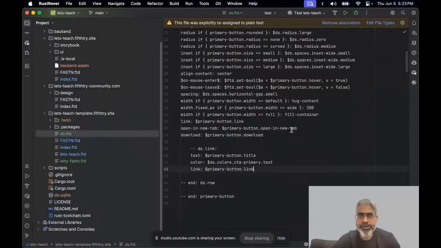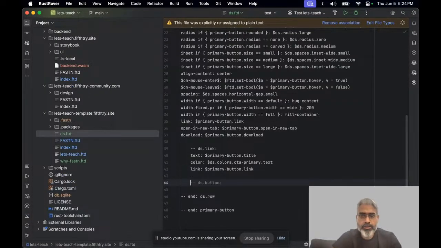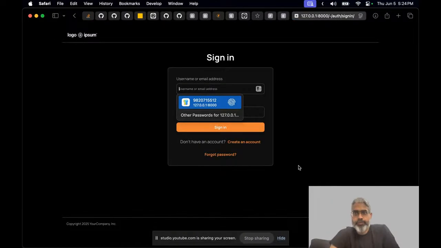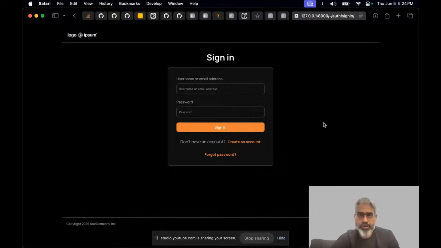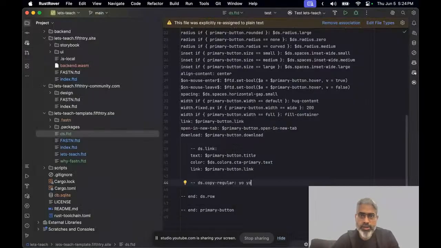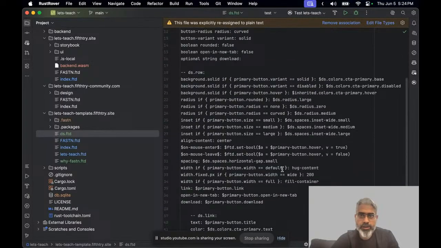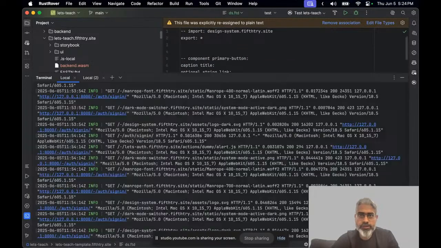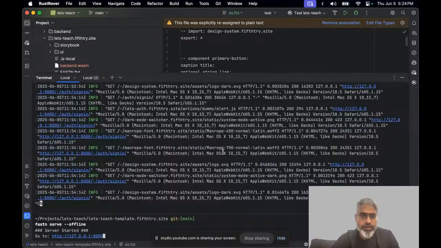Let's go and change this primary button. Let's go and add ftd, let's say ds.copy-regular "yo-yo". Let's see what happens now. What happened? Is this not the primary button? Or do I have to restart it?